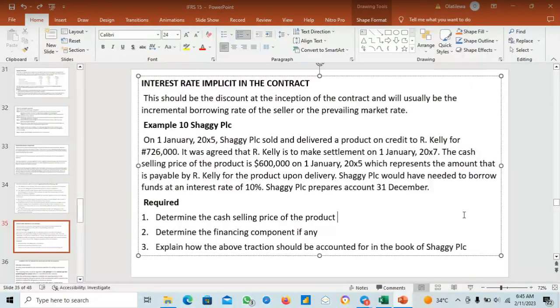The cash selling price of the product is what? 600,000 Naira on 1st January 20X5, which represents the amount that is payable by R. Kelly for the product upon delivery. That's supposed to be the price. But because of this timing difference, the price is 726,000. We need to separate the interest element from this transaction.